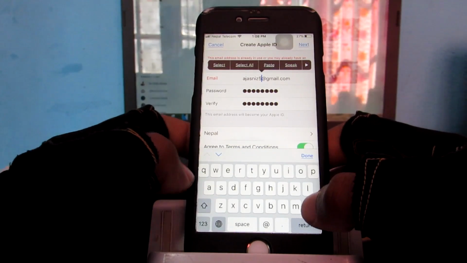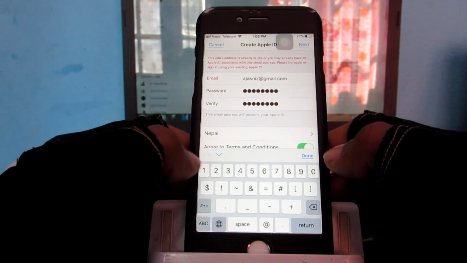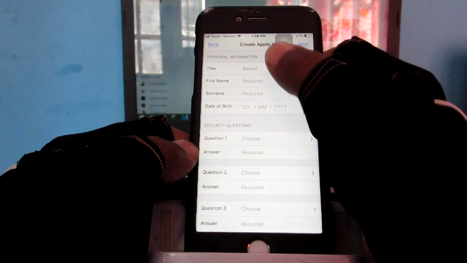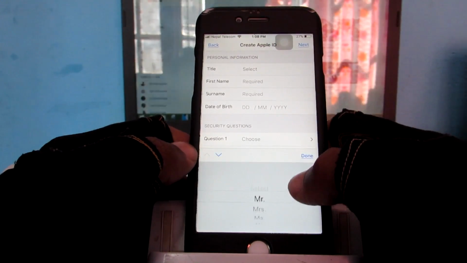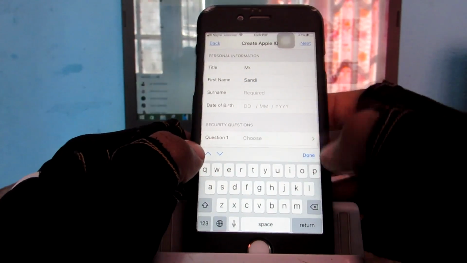I think with this email I already had an old Apple ID, so I just want to use it for iOS 11. Okay, after that select Mr., then the name.